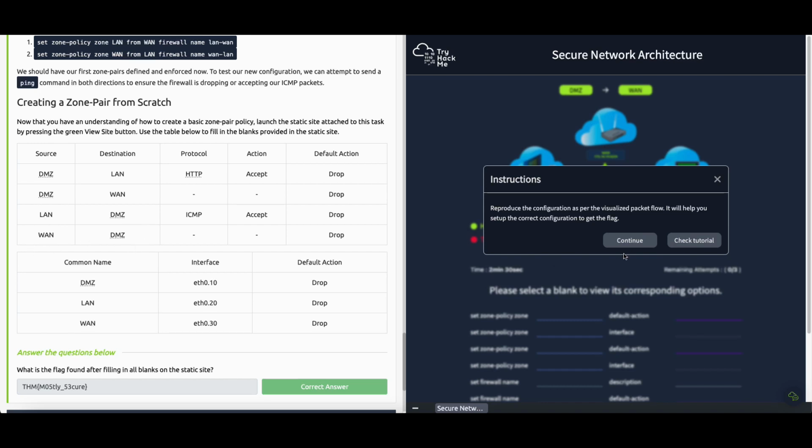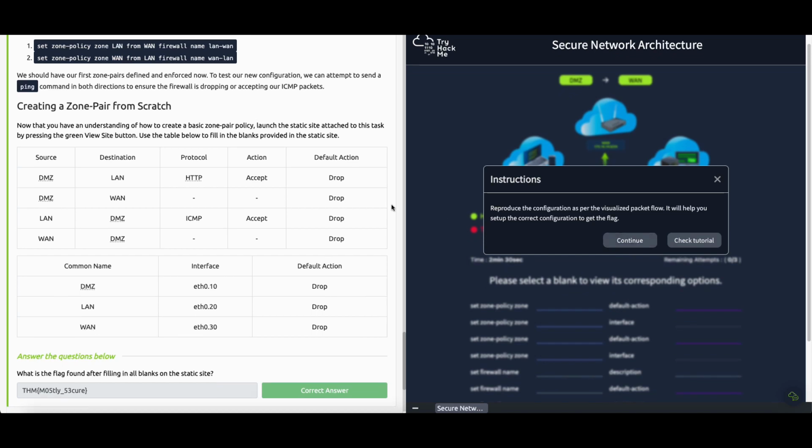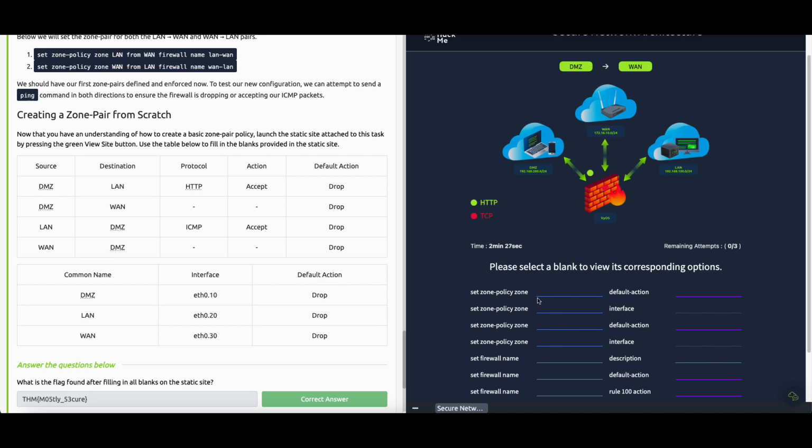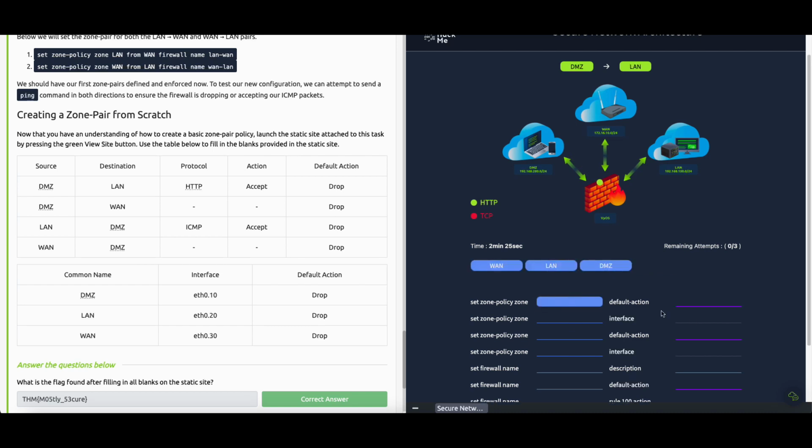Okay, let's start to solve our question. Set zone policy zone. Let's click on it. It has to be DMZ for this one. Now I'm solving this one. Okay, it has to be DMZ, and default action, as you can see, default action is drop. Set policy zone. The interface for DMZ is this one, eth0.10.